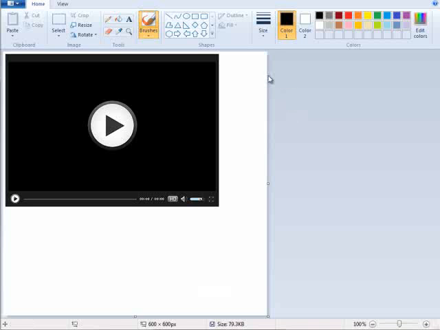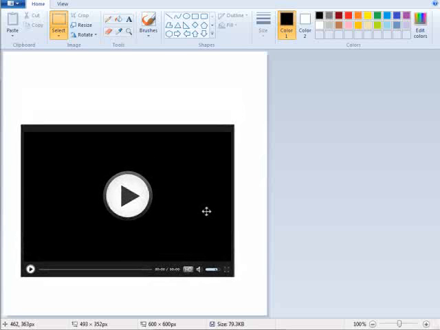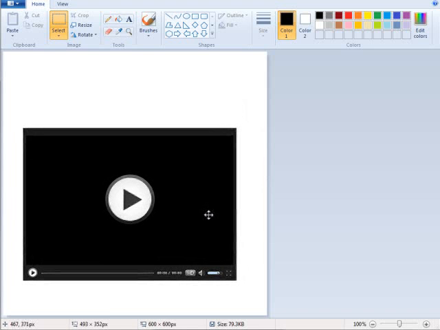So then what we can do is maneuver around these videos. All we have to do is hit the select tool, depending on what version of Windows you are, and you just highlight and grab the video image, and you can move the images around wherever you want. So we're going to put it right here.